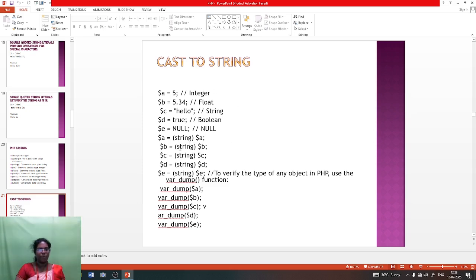The second one, b equal to string of b. So the float value is converted into string type. The next one, c equal to string of c. So for c, what's the value? String. So it's the same, string to string. Okay. The next one is d. d equal to string of d. For d, what's the data type? Boolean. So the Boolean data type is converted into string.